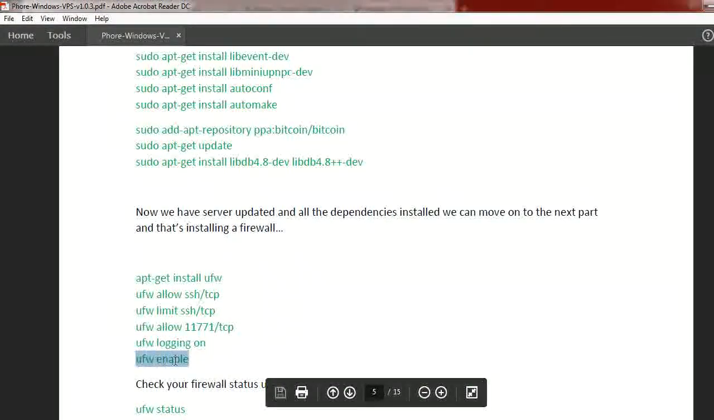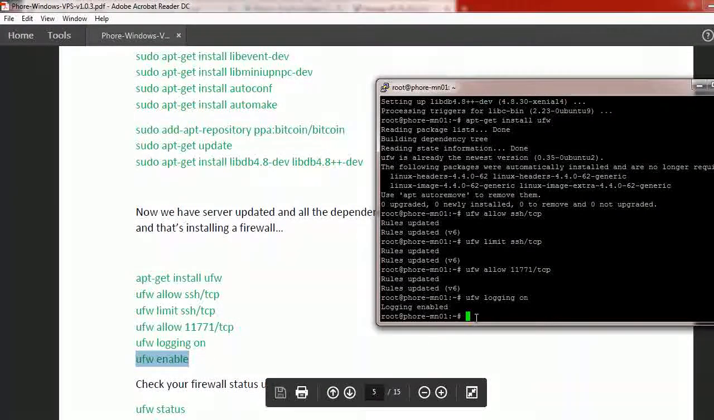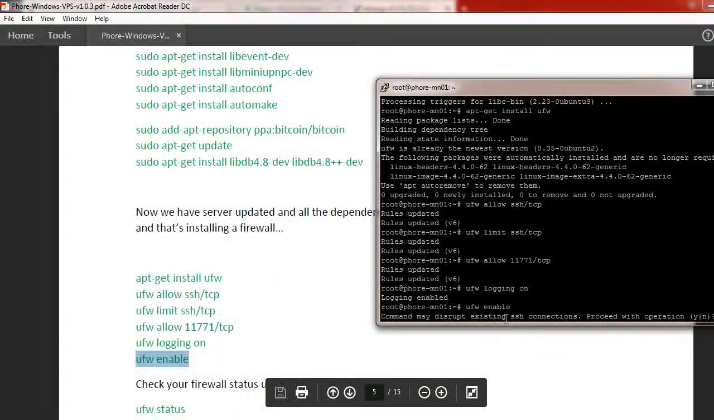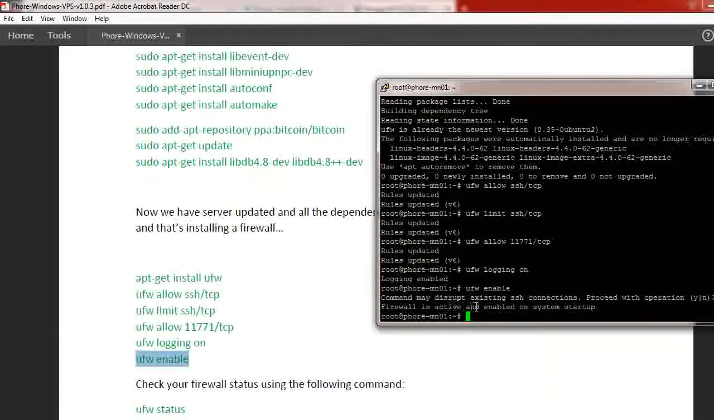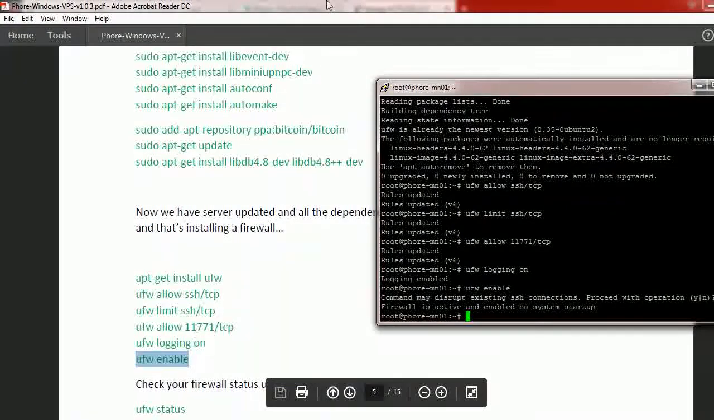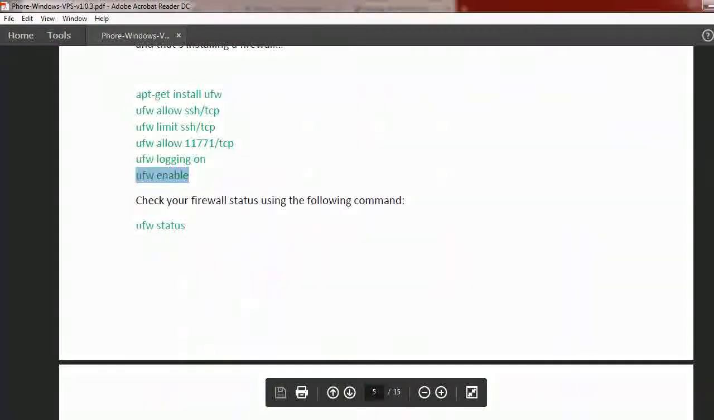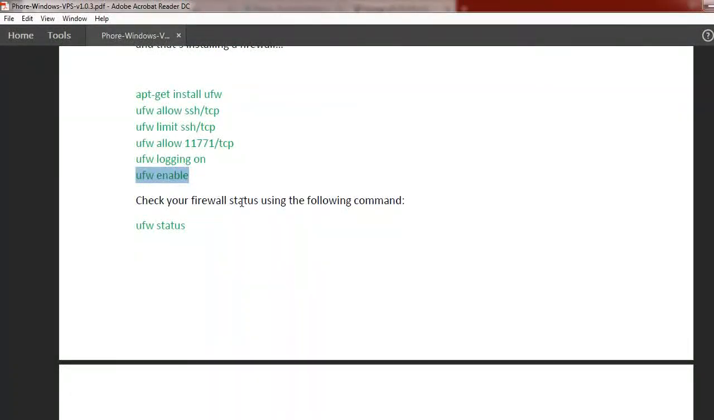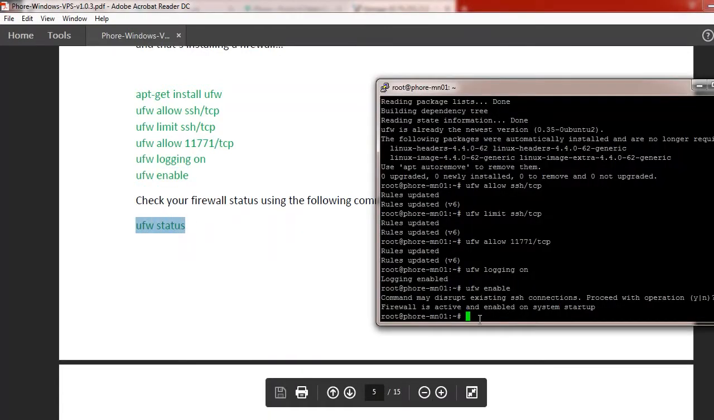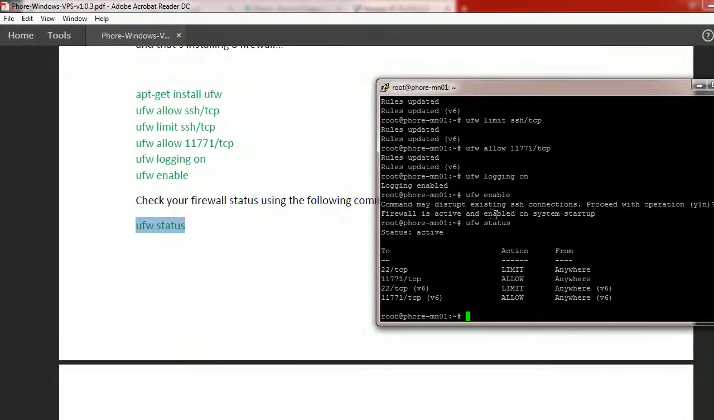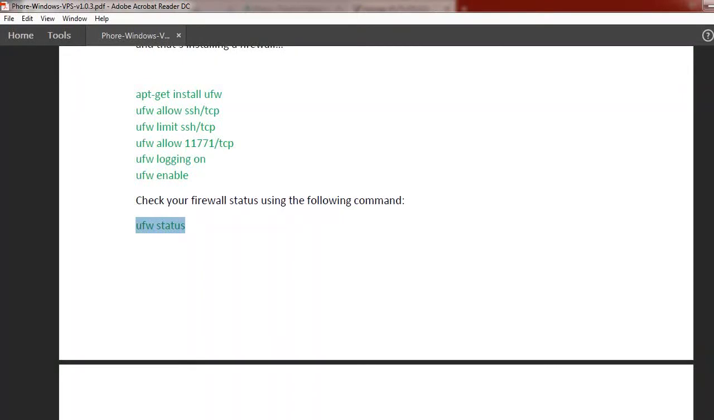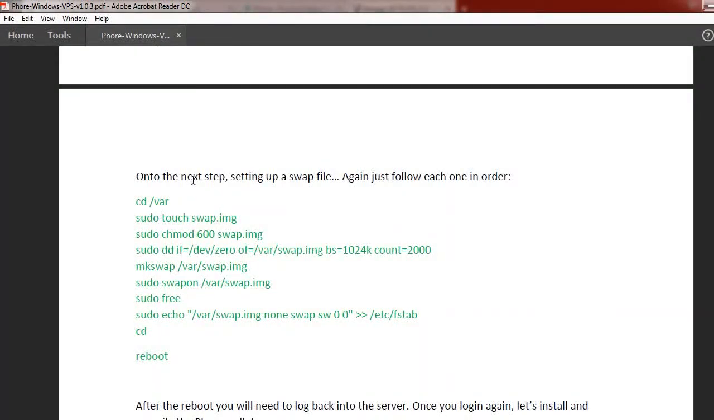Logging enabled. Proceed with Y. Firewall is active and enabled on system startup. Scroll down a bit, get the other command right here. Check your firewall status using the following command. We're gonna get this. See if the firewall is okay. Firewall is active and enabled. Status is active. Alright, we're good. Let's move on to the next step.